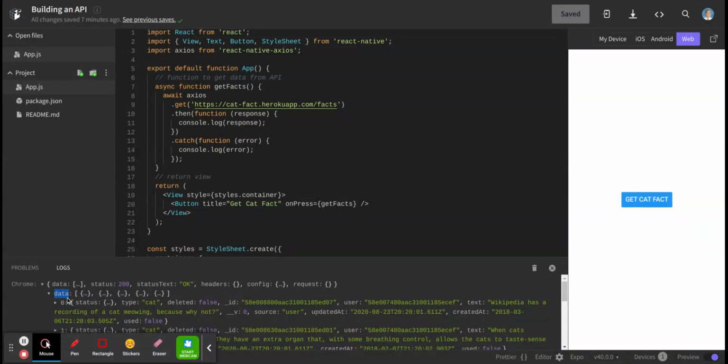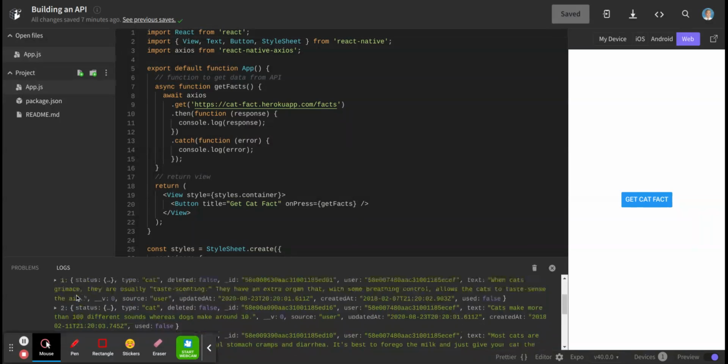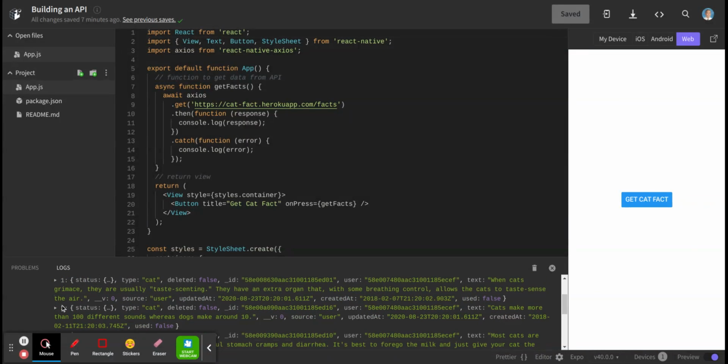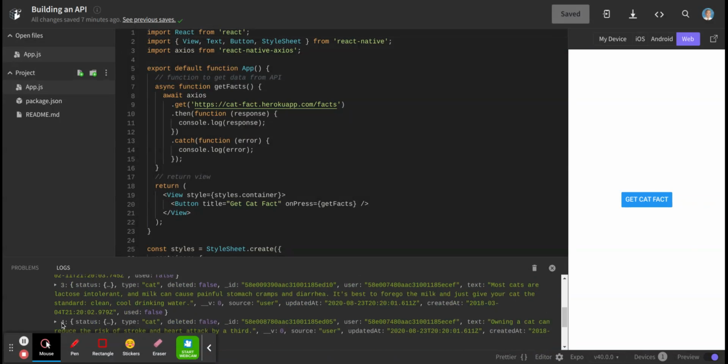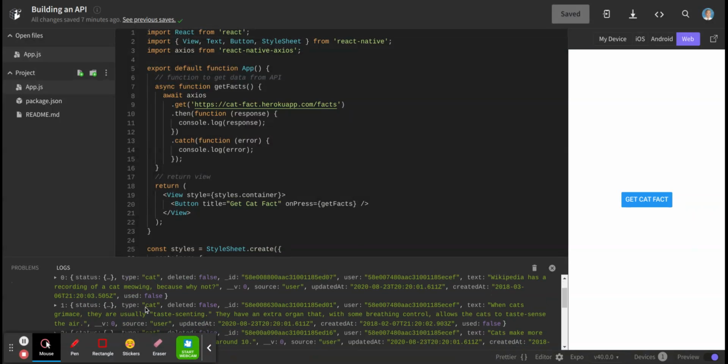Okay, so if I expand this data, if I open up that arrow downwards, you see that there are things listed. There's a 0, there's a 1, there's a 2, 3. So those are the different indexes of the data inside the list. And for each index, there's another object. So you can see this is actually a pretty complicated data structure.